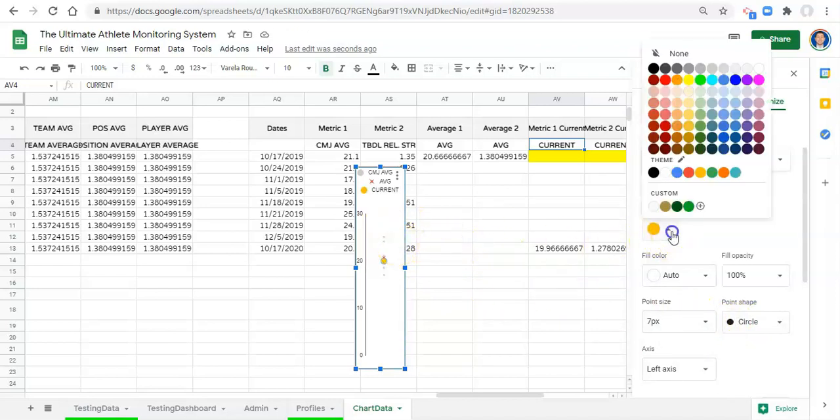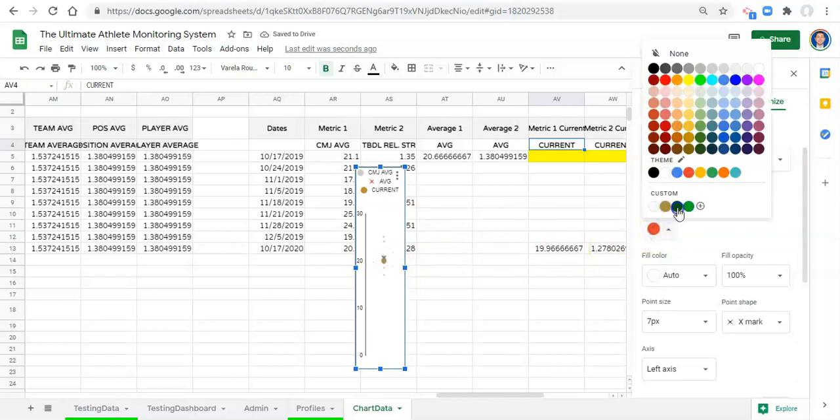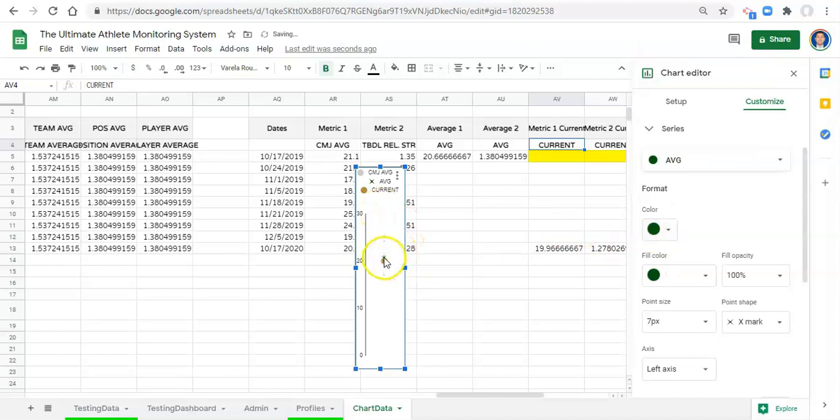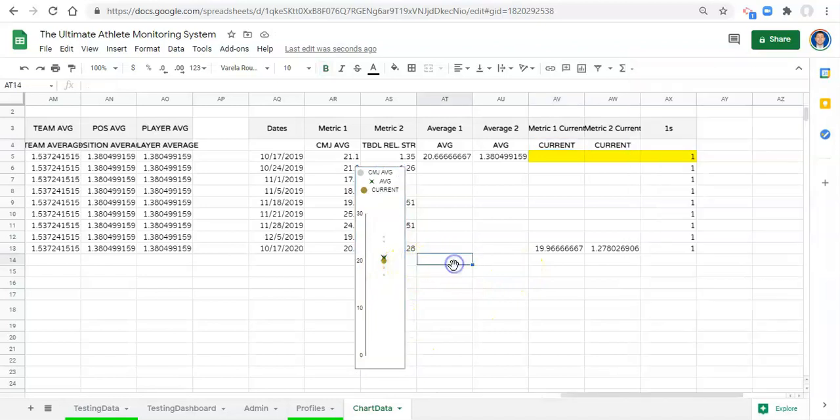But now I just want to change the color. So I'll make this gold. I'll make the X green. And I might make the X also bigger. So let's maybe make it 14. It's a big X. Now we can kind of see where the athlete lives relative to their average. In this chart, we can see where they've also fit before.